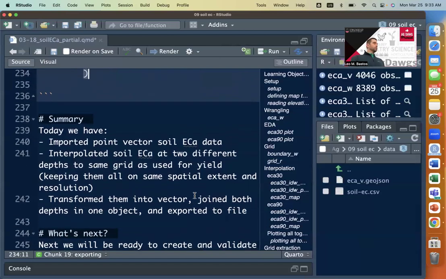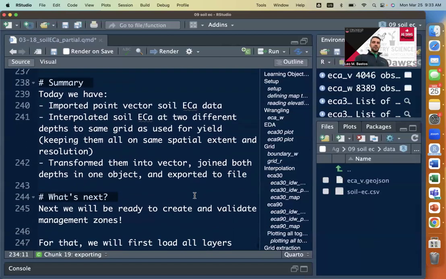All right, so let's go through a quick summary of what we did through these exercises of the soil electric conductivity. So we imported the point vector soil electric conductivity apparent data, right? So this would be the data set that you would get out of a Veris, for example, which is one of the equipment that collects this type of data. We then interpolated the soil EC at 2 different depths as we get those 2 different depths already from Veris. And we interpolated that using the same grid as we used before, right?